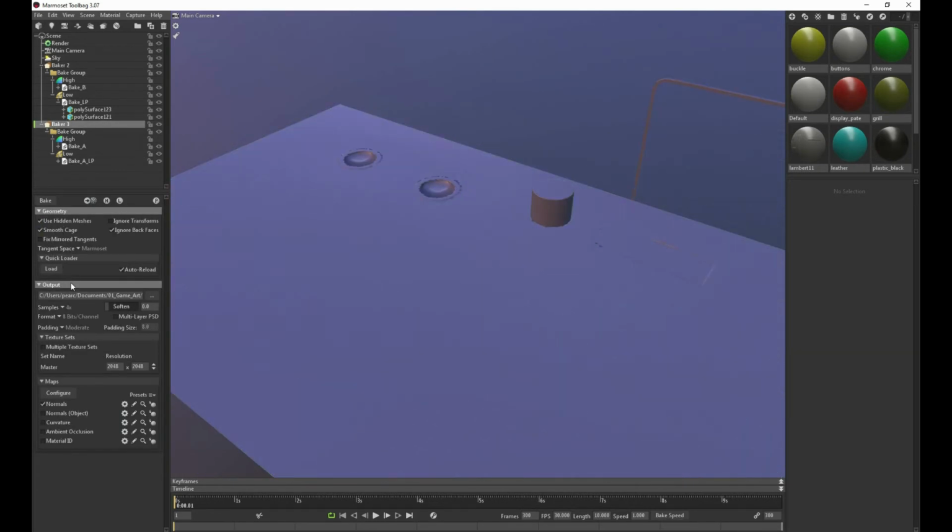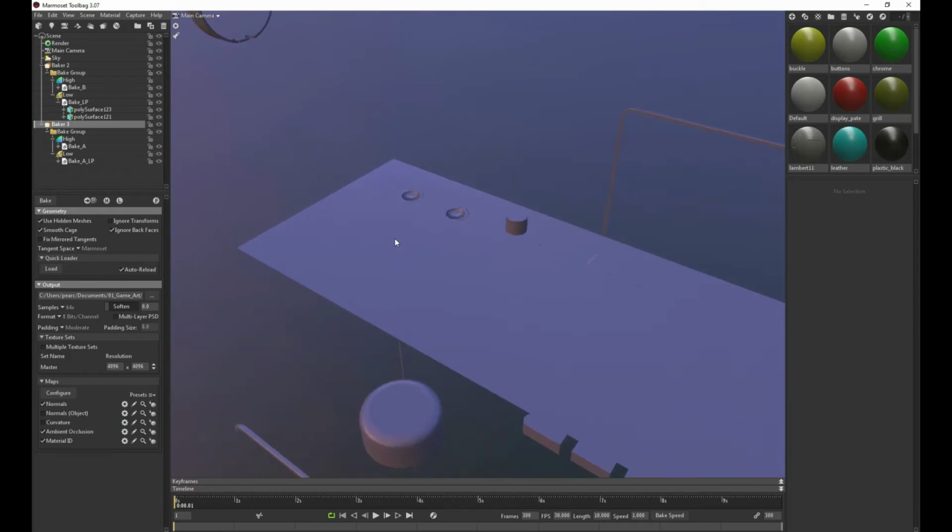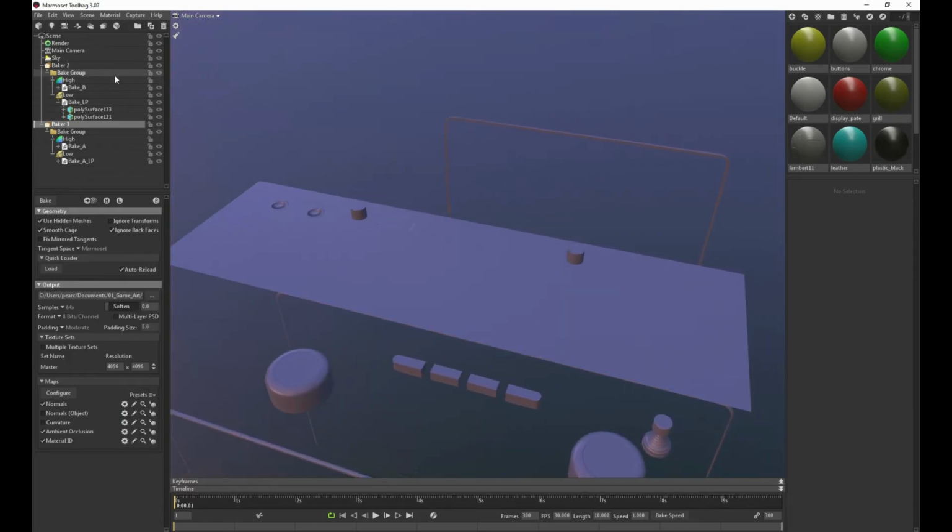Baker 3. I'm going to increase the samples. I'll do it to 64 now because I'm happy with what I'm going to get. That, and then I'll do the normals, and ambient occlusion and material ID. I think I'm going to do those 3. I'm going to do the curvature in the other one. So I'm just going to do those 3. And then I'm going to hit bake.